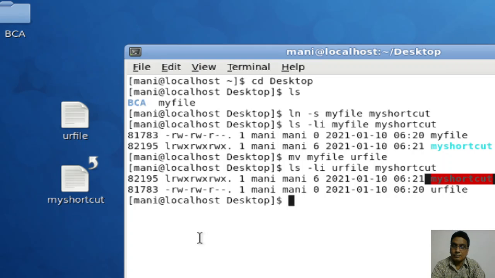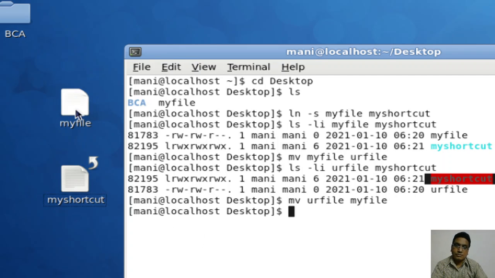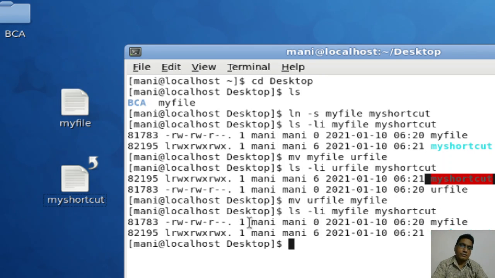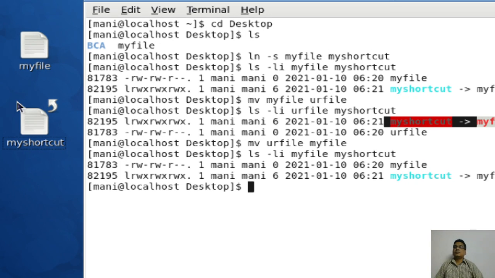Now if I rename this, suppose I move your file to my file, naturally it's going to change to my file. And if I now use ls on my file, you notice that all are working fine. What I've just created is a soft link.